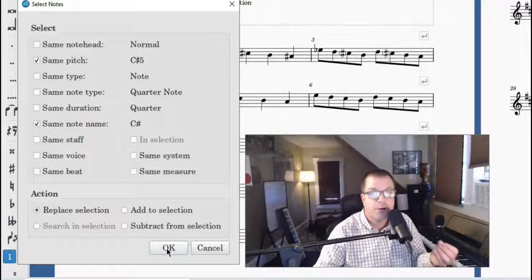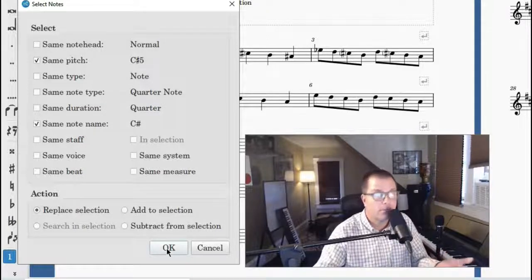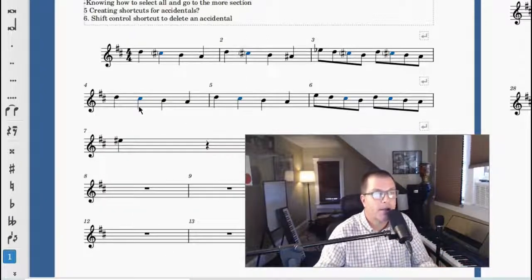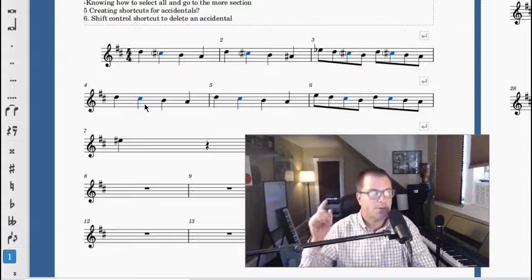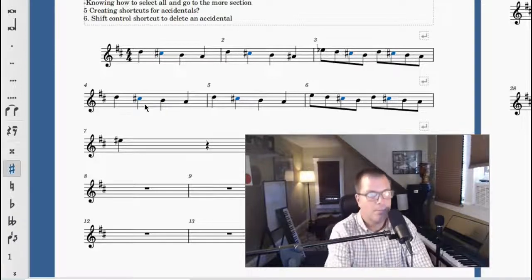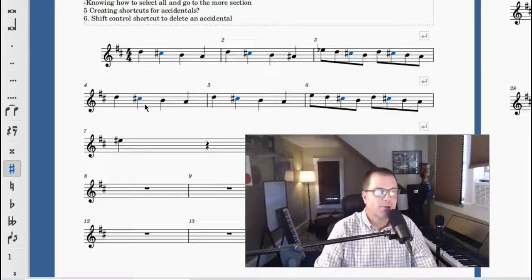All the notes that are C will be highlighted, or some are C sharp, as you can see. What I'm going to do now is just use my shortcut that I built, Alt Shift S, and you'll see in measure 4, 5, and 6, they'll be sharped. Yay! So that is really helpful and fast.